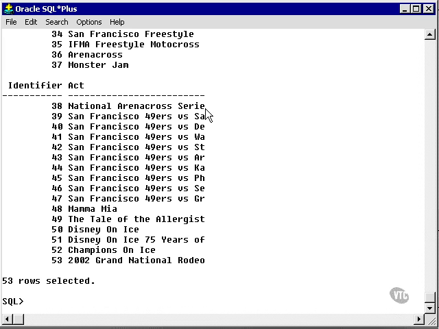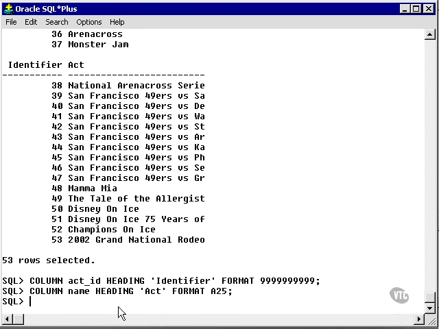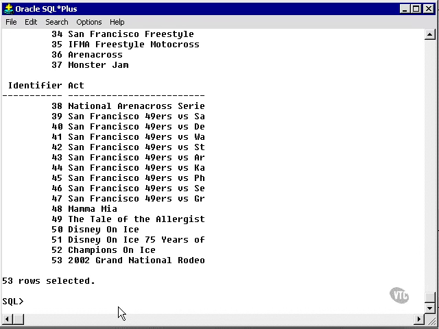Now let's do something a little more sensible. Let's reset the format on the act ID to a sensible value, 10 nines, and let's set the name column in the act table to 25 characters. Note, setting this name column with a heading act and a format 25 will apply to all tables that I select from with a column called name. First of all, let's select star from ACT, and we get 25 characters and the number in a sensible format and the headings changed to identifier and ACT.